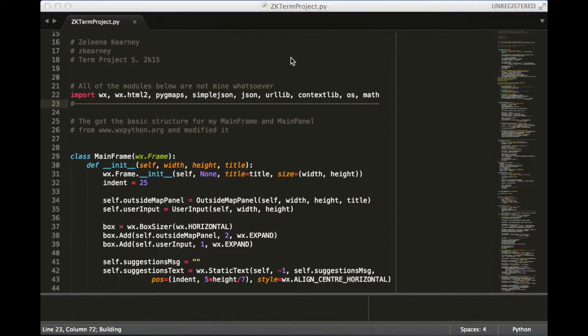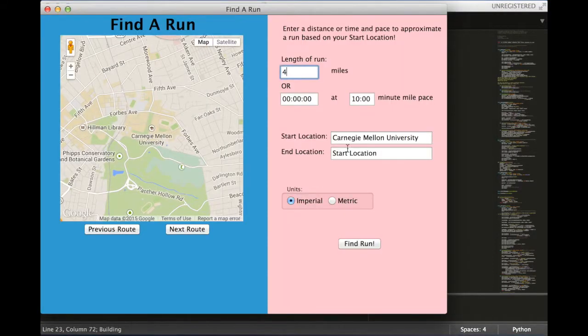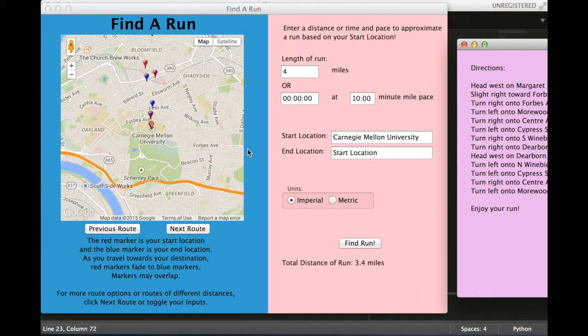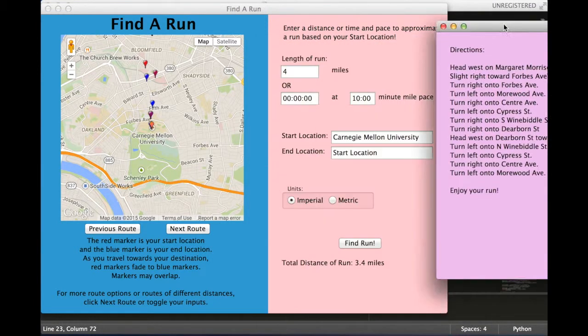Let's run the code and go for a 4-mile run and find a run. What this does is that it takes the start location and gets the latitude and longitude coordinates of that, takes the distance of the run and halves it, and then finds another latitude and longitude point a certain distance and a certain angle away from that, and finds directions to that point and from that point. It'll output the directions here.